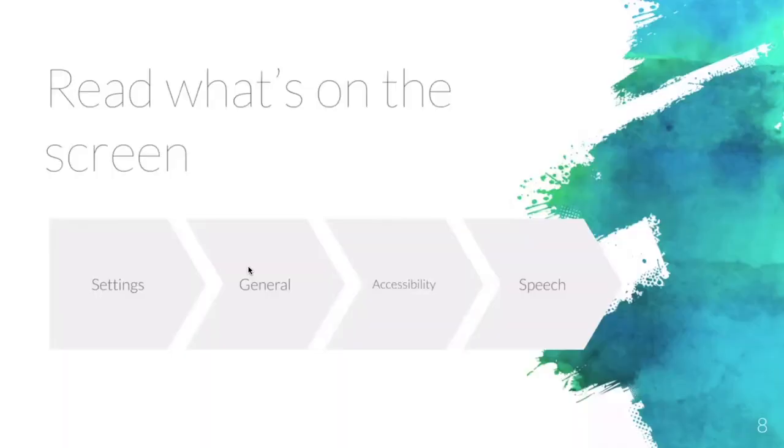Hopefully, this has offered some tips for you to use with your students to help them use their devices more effectively.